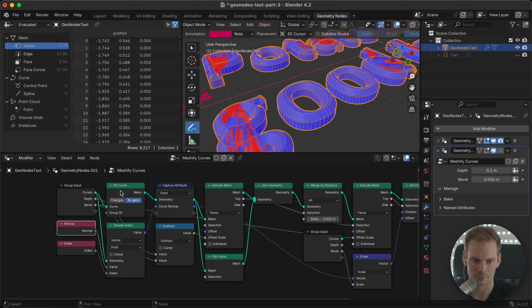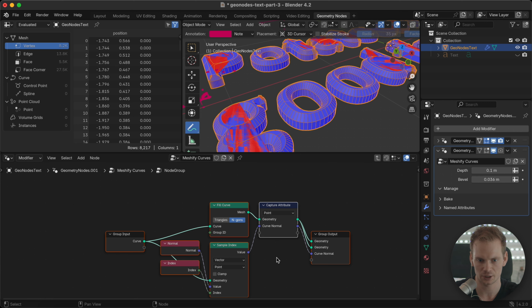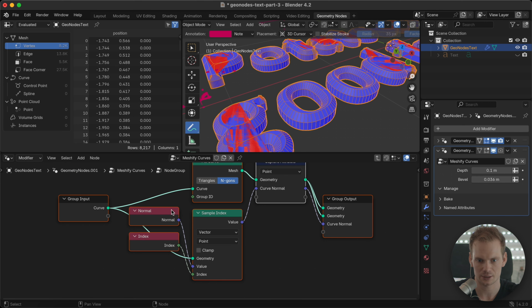So the last part, we spent a lot of time figuring this stuff out, this normal, this index, sampling the index, getting the normal of the curve. And then after filling the curve, we capture that normal and we have it now available at the mesh level. And since this is so common and this kind of belongs together, what we're doing here is pretty much filling the curve, but capturing the curve normal. So we can just make a group out of this with Control G, and let's take a look.